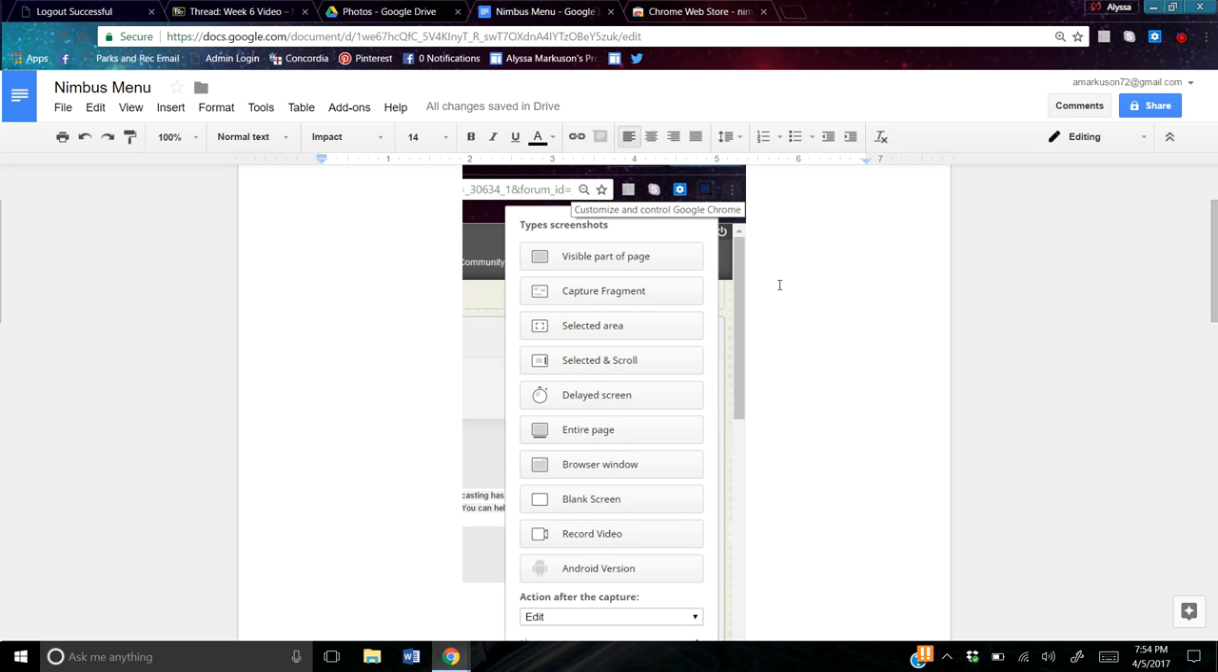So I'm just going to go through the menu, tell you a little bit about them and how you can use them, what they can do, and how it might help you. The easy one is just going through different types of screenshots you can do initially. So visible part of the page, this is your standard screen print where you just get the information that's right there. It'll give all of it.